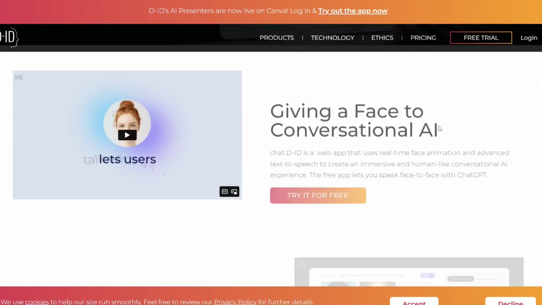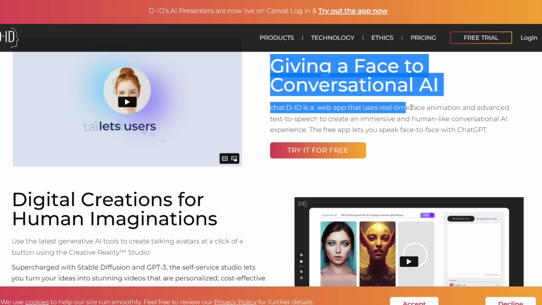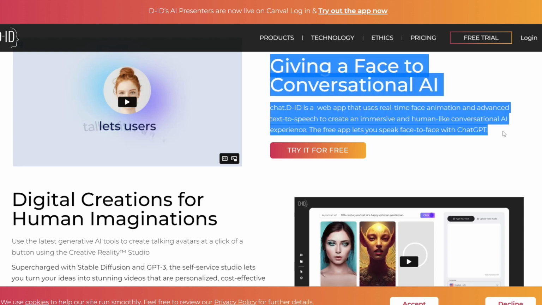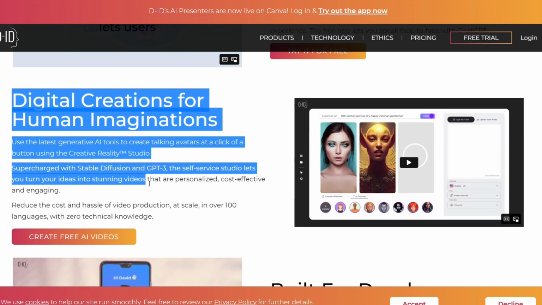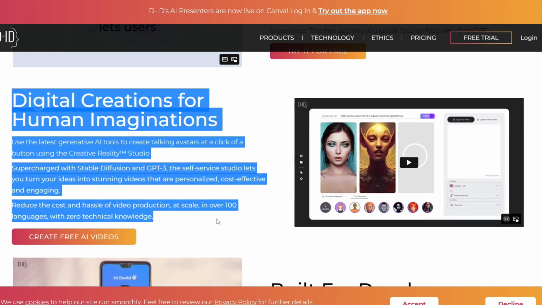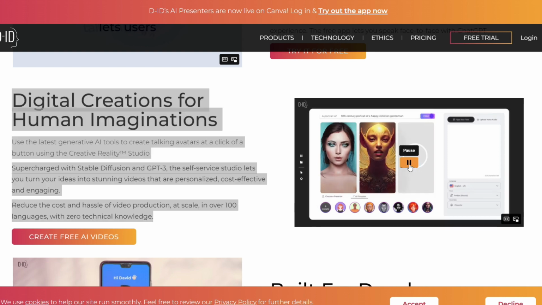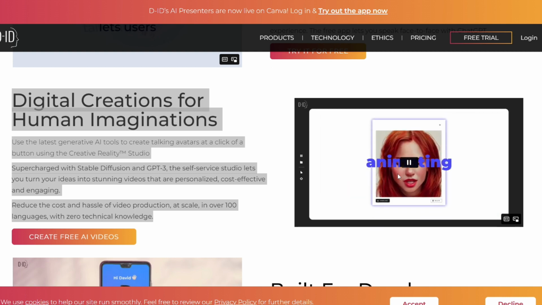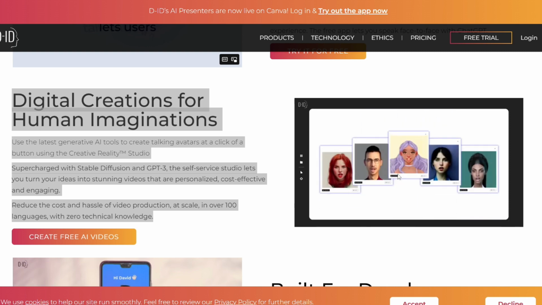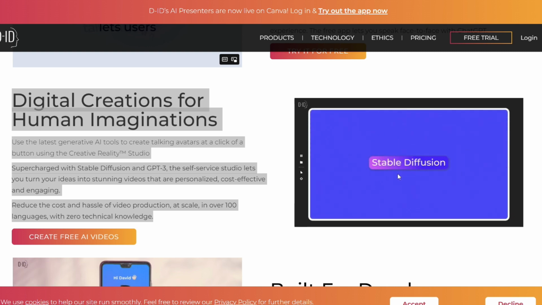Giving a face to conversational AI chat, D-ID is a web app that uses real-time face animation and advanced text-to-speech to create an immersive and human-like conversational AI experience. The free app lets you speak face-to-face with ChatGPT, digital creations for human imaginations. Use the latest generative AI tools to create talking avatars at the click of a button using the Creative Reality Studio. Supercharged with Stable Diffusion and GPT-3, the self-service studio lets you turn your ideas into stunning videos that are personalized, cost-effective, and engaging.